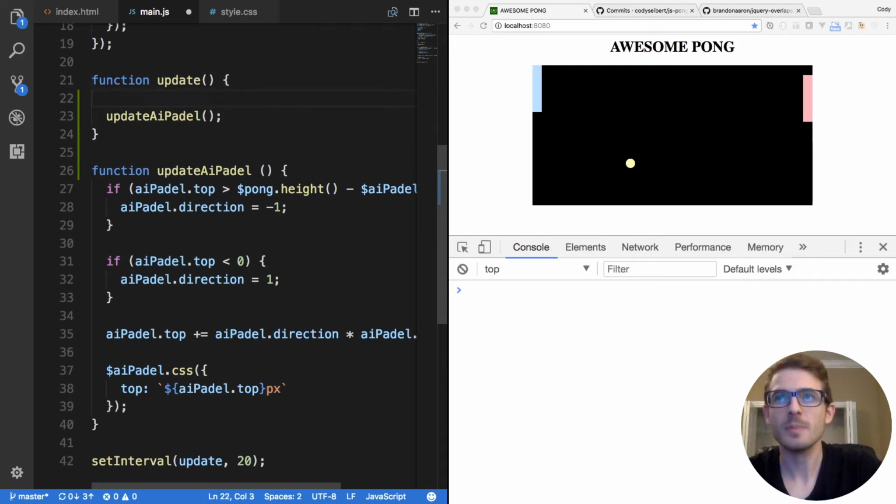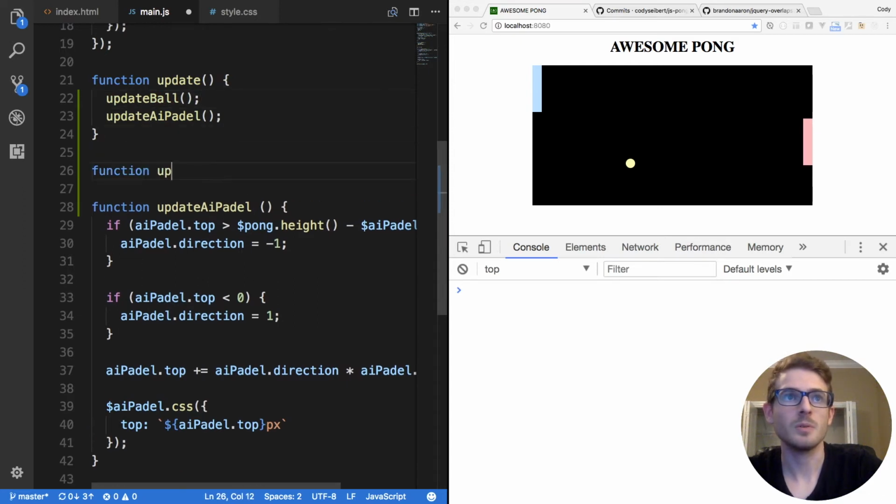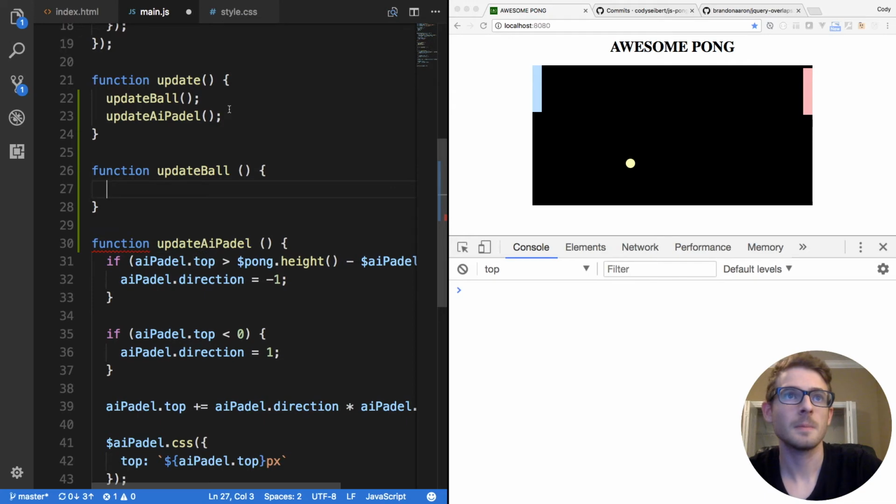So we should do another method called update ball. And I'll go ahead and write a function called update ball. Save that, and we could start working on that type of logic.